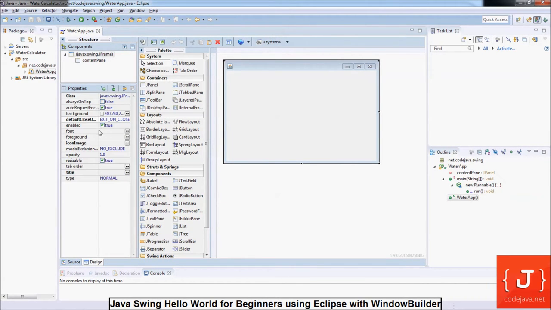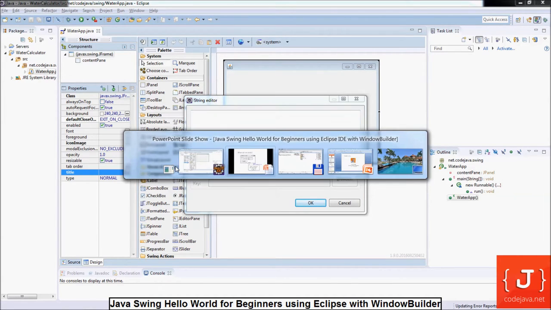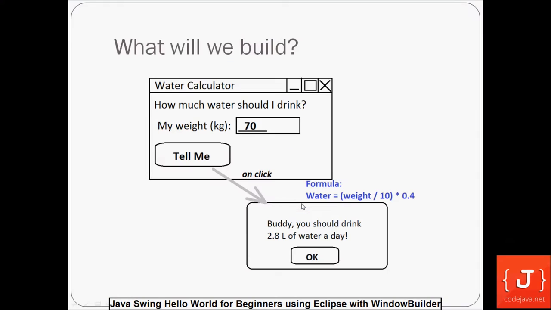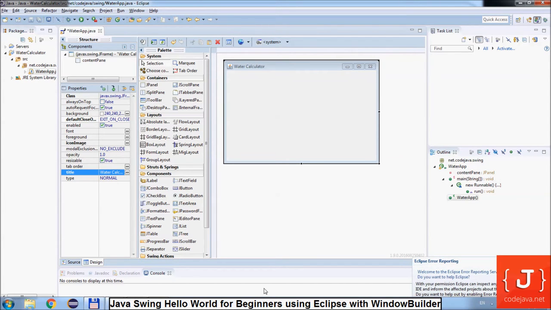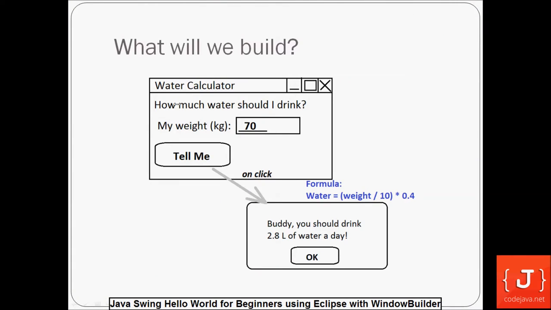Here we can change the title of the window. Click here and enter the title of the window as Water Calculator. Click OK. You see, the JFrame has been updated with a new window title, Water Calculator. Now we add two labels, a text field and a button.